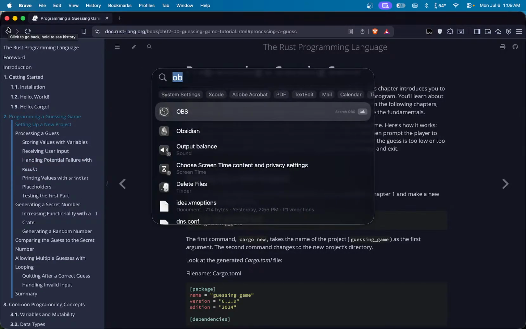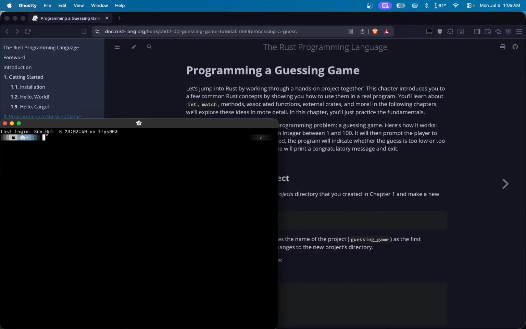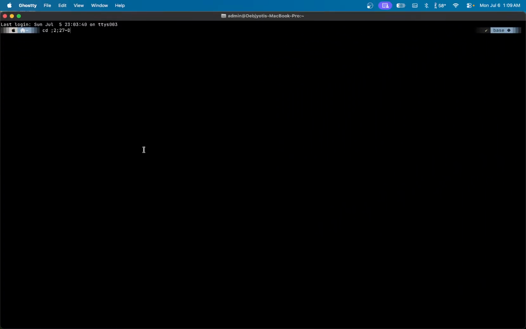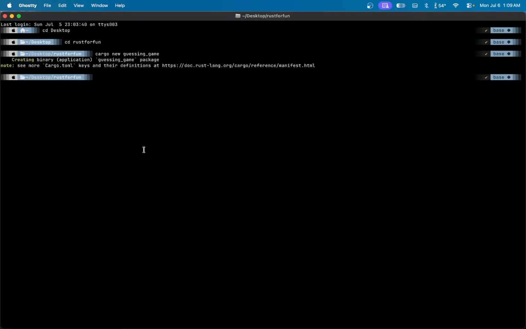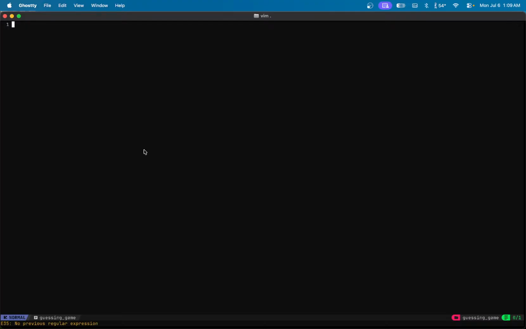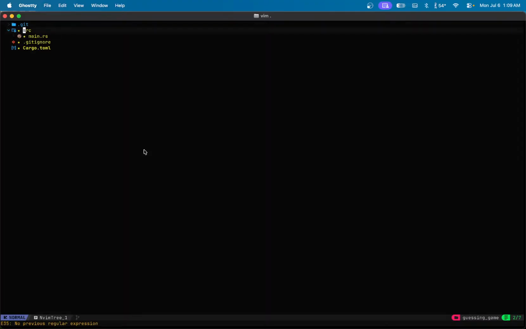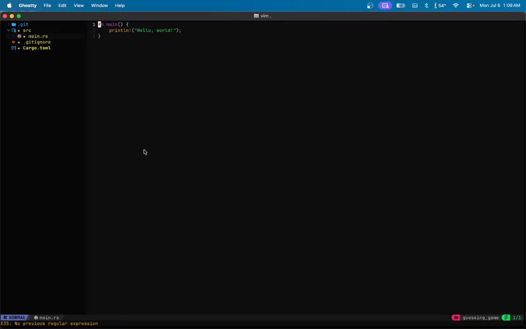So let's open Toasty. That's my terminal emulator, and we'll just go to desktop, right? And we'll go to Rust for fun. I have a folder there. I was just learning about variables, so we'll just create a new project. It's called guessing game, and now we are going to go to guessing game, and we're gonna open the good old Vim. So there's a Rust file, a main file for the Rust.